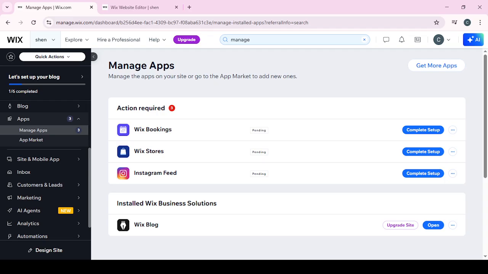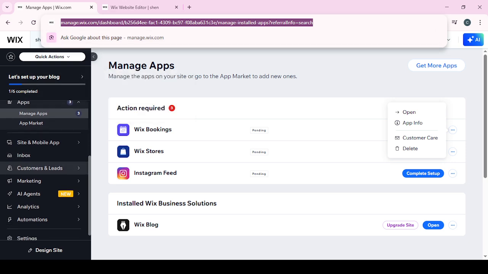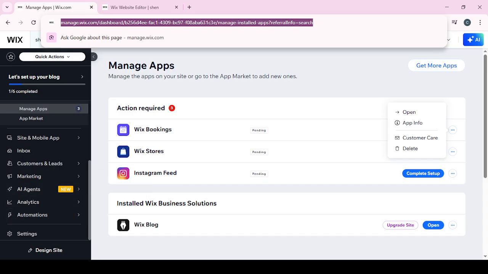First, let's navigate to the Wix website and log into your account. Make sure you're using the correct login details to access the account associated with the website you want to upgrade. Once you're logged in, you'll be directed to your dashboard, a central hub from where you manage all your Wix sites. In the dashboard, look for the Upgrade button, which is usually located at the top, and click on it.